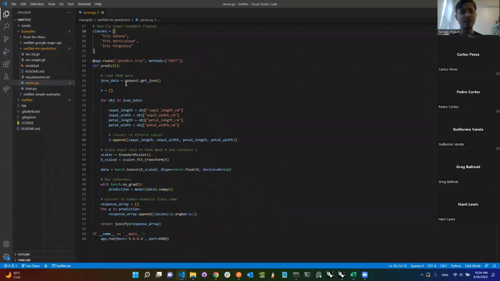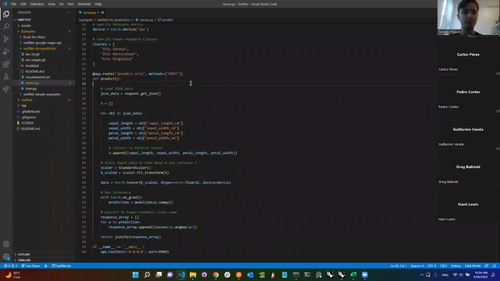There are better ways to do this. Some libraries allow you to actually pull out the classes from the actual trained model. I think XGBoost lets you do that. But anyway, this is just a little hack.